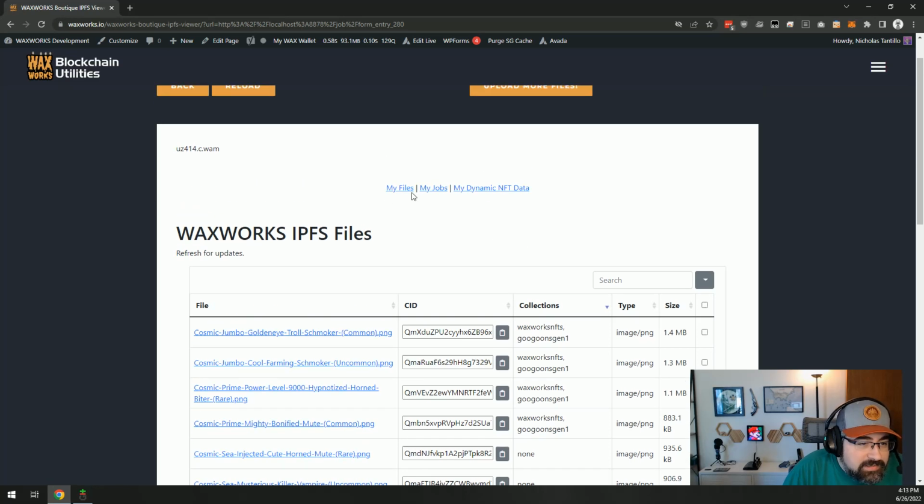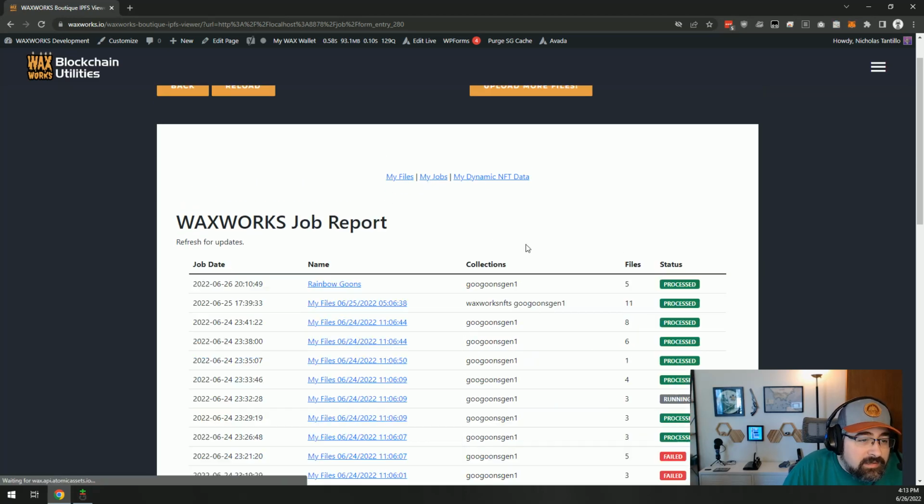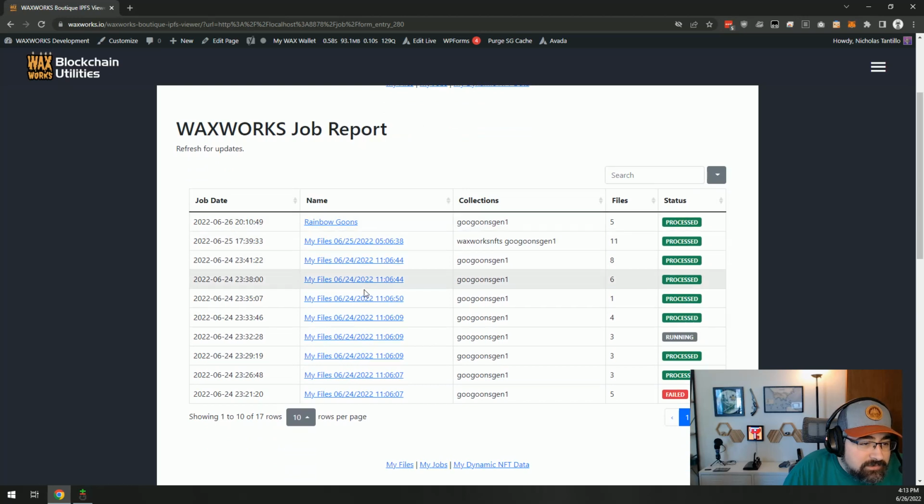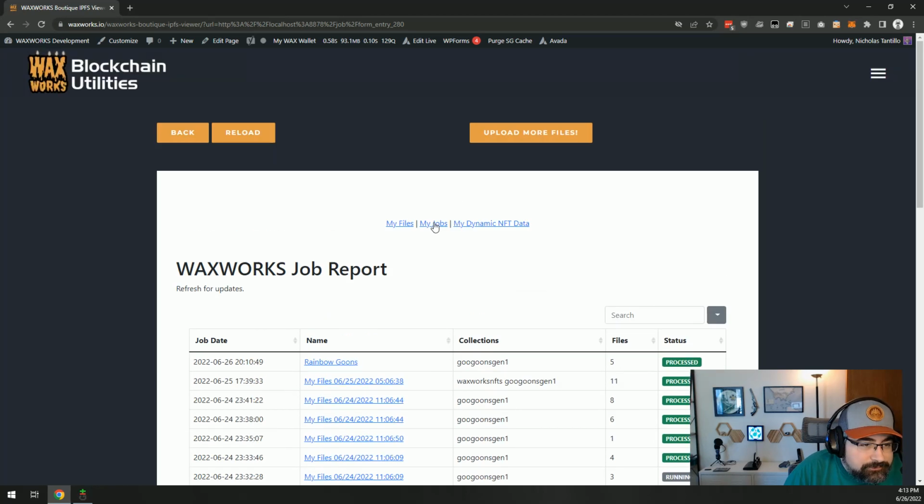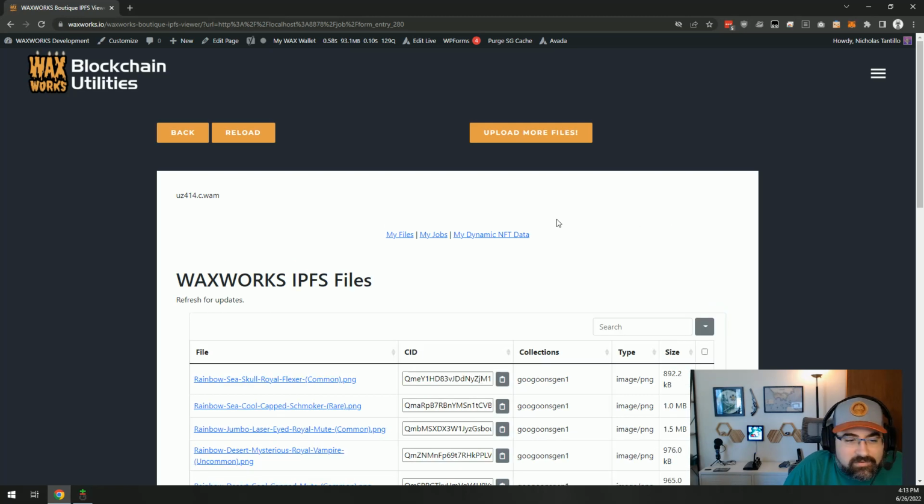Okay, so now we've seen my files, we've seen my jobs. My jobs shows you all the jobs you've uploaded in the past, what you named it. You can search it. It's just like the other feature. So this lets you stay organized as you're uploading files, and it automatically will prevent you from uploading duplicates to IPFS.